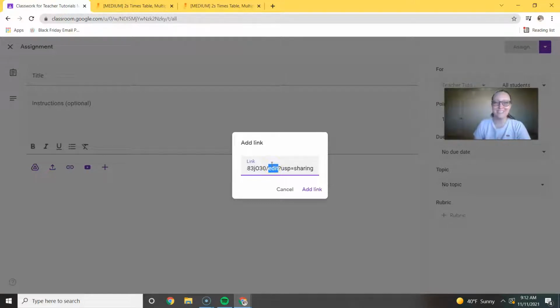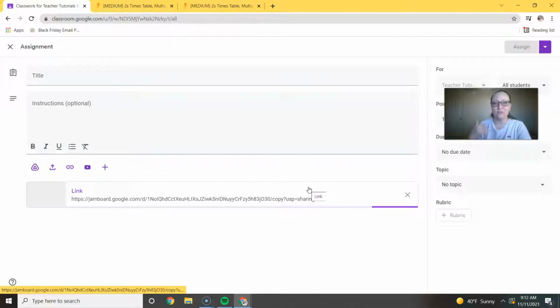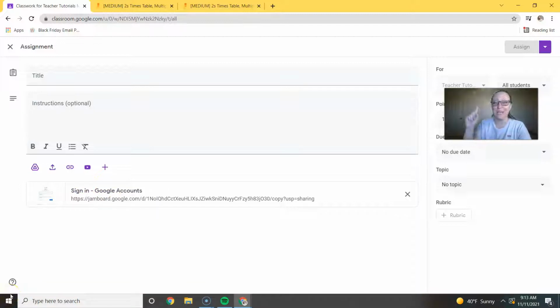They usually like to see all the little tiles moving. It's fun for them. But if you want each of them to do their own, then you need to change that edit to copy. This is why I usually don't recommend adding a link if you're assigning something in Google Classroom, but it is one option. Adding that as a link and changing edit to copy will allow them to each have their own individual copy, and then they won't all be editing the same one. Also, edit from Google Drive.